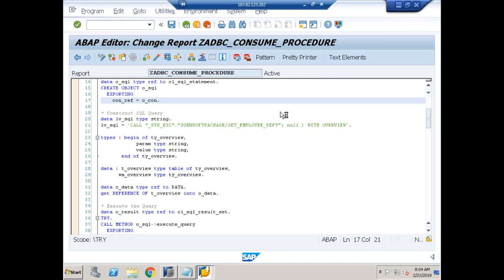Once again, it got stuck. Once again, it got stuck. Just hold on, please.